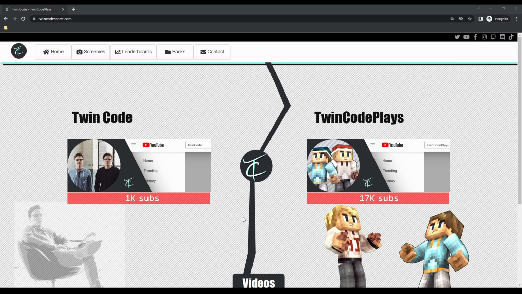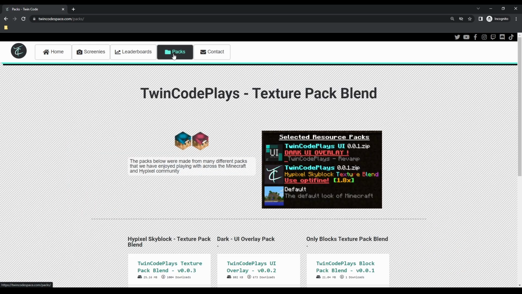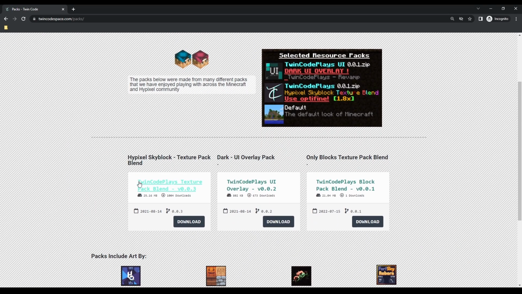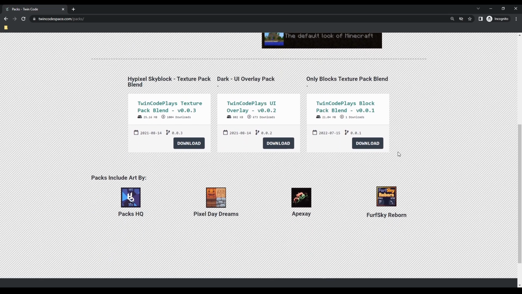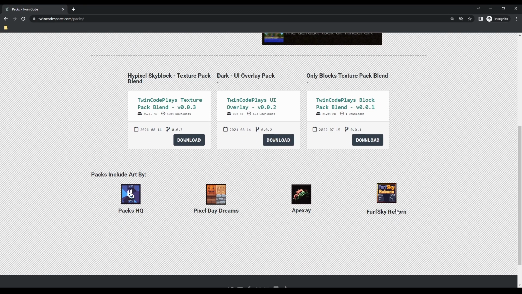So now to download these packs, again, you can go ahead and head to our website. It actually is twincodespace.com or twincodeplays.com. Either domain works. And you want to head over here, click on packs here at the top. And you can see the download link is down below. Again, there are 3 different ones, and different versions. You can see if you're up to date or not on them. And again, a big shout out to the artists here down below. They're all linked down below, so definitely check them out.